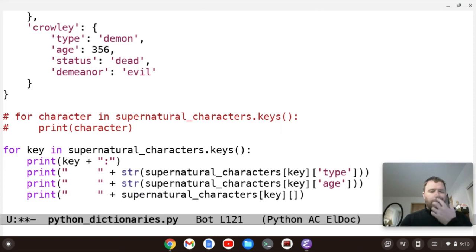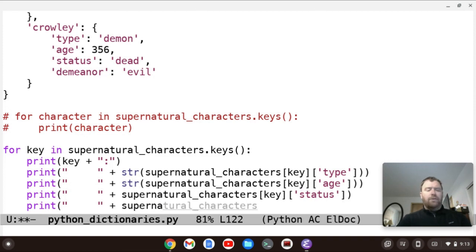and this is already a string. So I really didn't need to do that with the type, just the age, because I want to concatenate a string to a string. That's why I had to change the age, which is an integer, to a string. I didn't need to do it for here, but it didn't hurt any. But anyways, in case you're wondering why I did that. So then we're going to do the status, and let's finally do the demeanor. Okay, let's save this, and then let's run it.